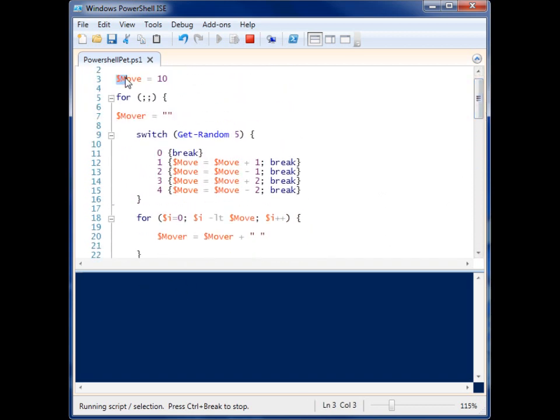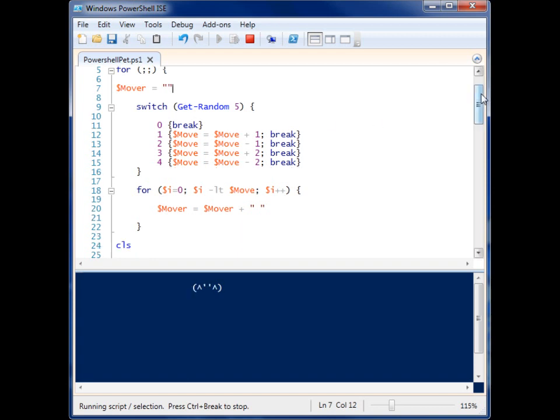We start out by assigning an integer value to this move variable, and you'll notice that it's outside of the for loop. So this is just to give it an initial starting point. And then the first thing we do inside of the for loop is to reset his mover variable, because we need to rebuild it. And we want to start with just a blank string.